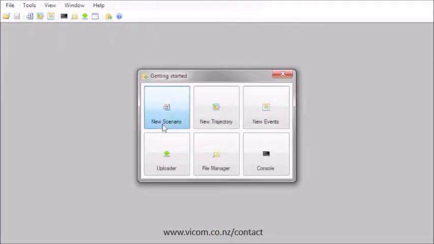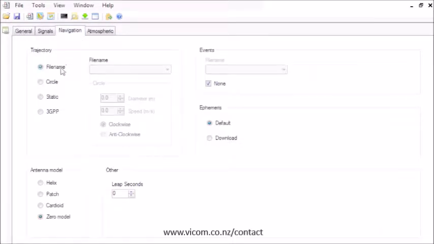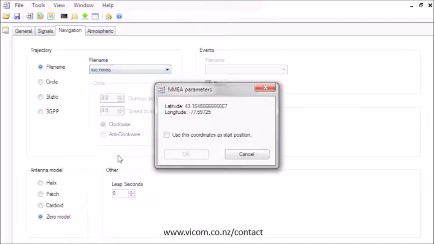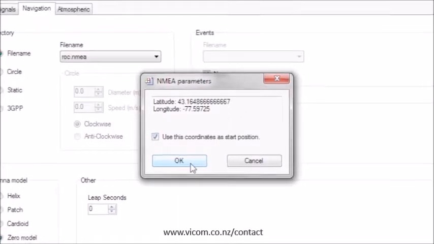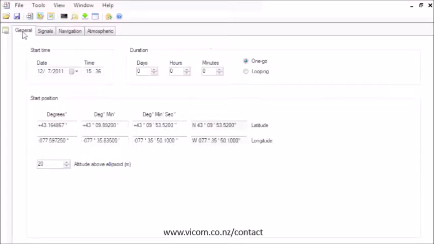The Scenario Editor offers all the setup that can be done on the front panel of Spectracom simulators in an easy-to-use format. It defines all the parameters for a receiver test. For example, you can select the trajectory we just created, and you have the ability to define the test scenario's starting point as the first point in the trajectory.